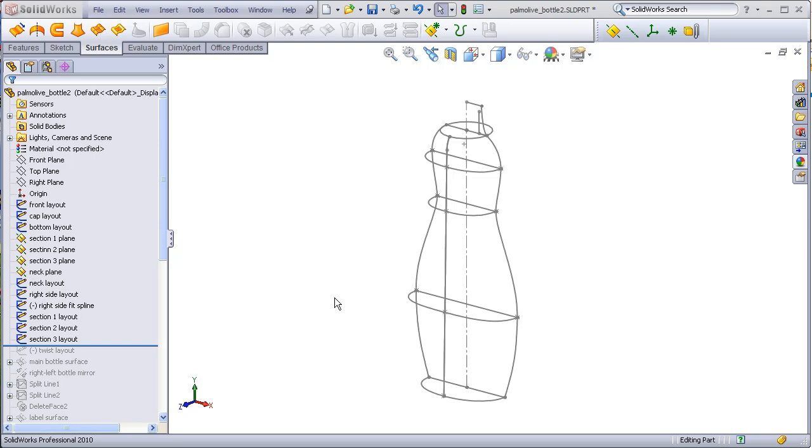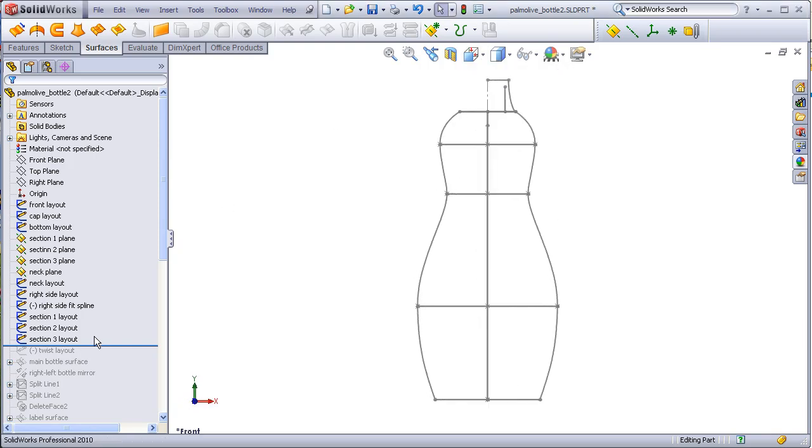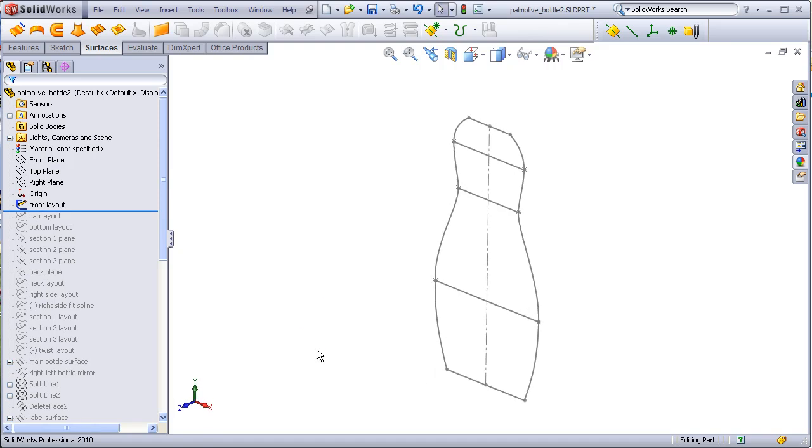In part two of this video, we'll look in more detail at the construction of this bottle. We once again start out with a full set of layout sketches. Front layout, just controlling the shape and the location of cross-sectional planes. A little detail for the cap area, a bottom layout.